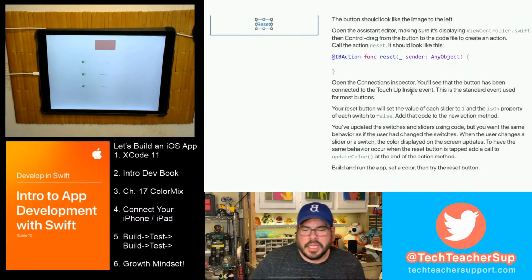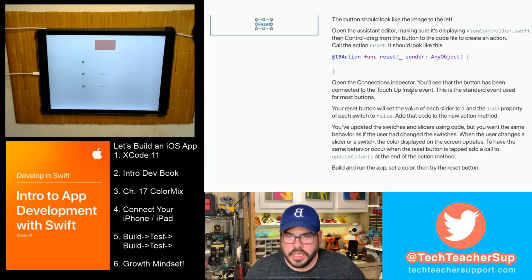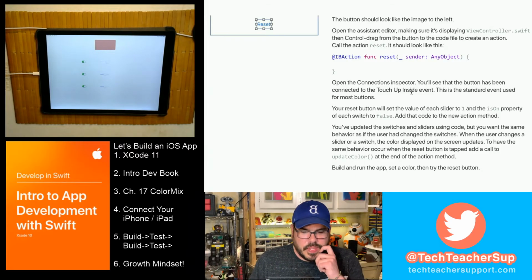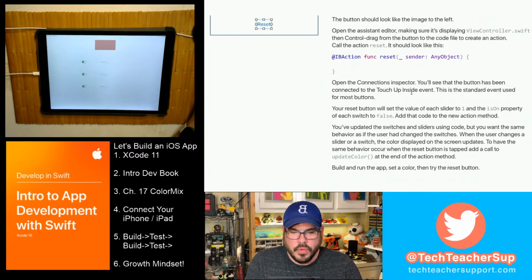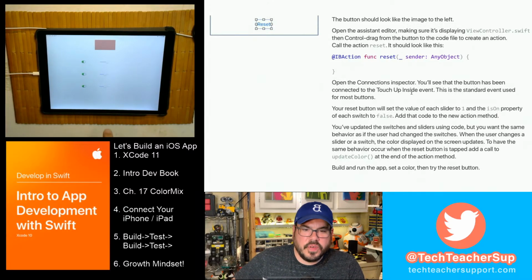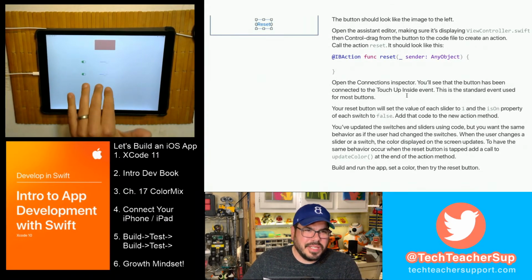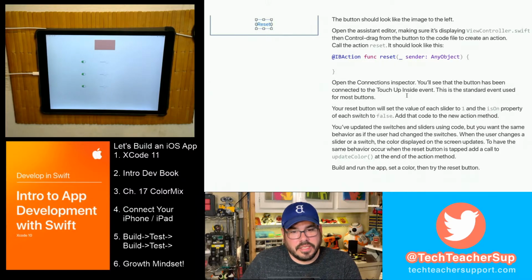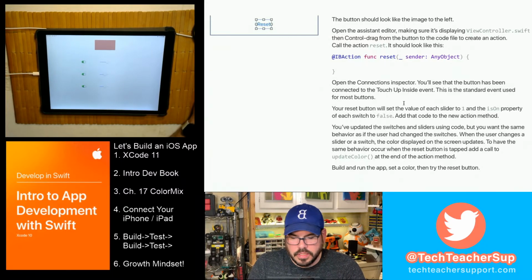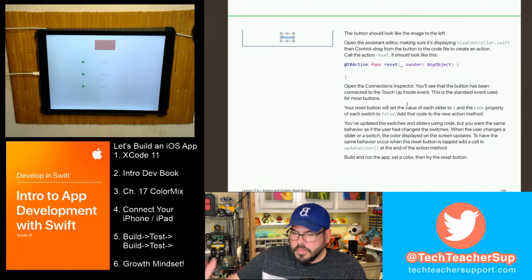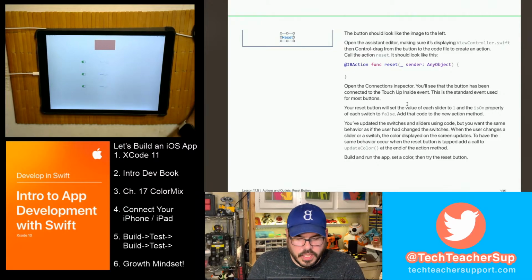All right, sorry about that. I just didn't want to lose the feed here, and we needed to set that up. So, okay. When you click a button and lift your finger off, that's called a touch up inside event. In fact, each time you click the screen, that's an event, a touch event. So your reset button needs to perform its action when you lift off your finger, and that's what we did.